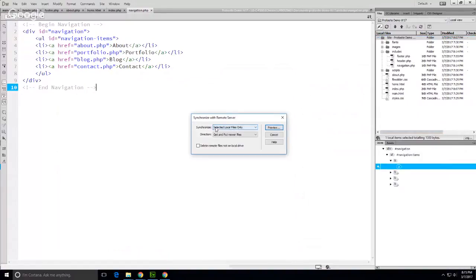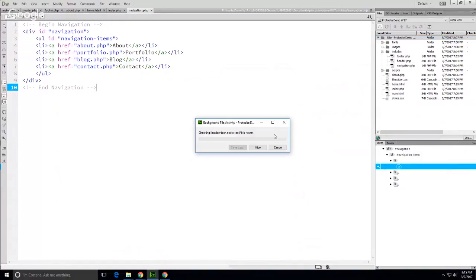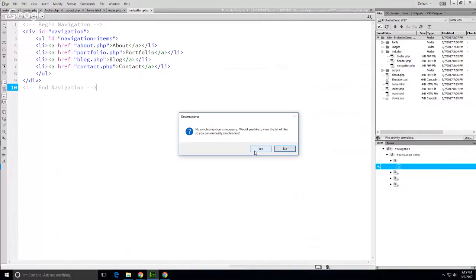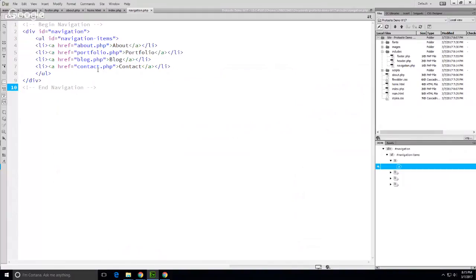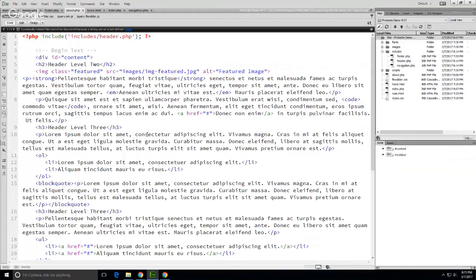Let's synchronize. Selected, preview. Portfolio, blog, contacts. Oh, I haven't made my files yet. That's why. Did I tell you it's my third lecture of the day? So from here, on about, I am going to change this headline to about, so I know that's the page I'm on.